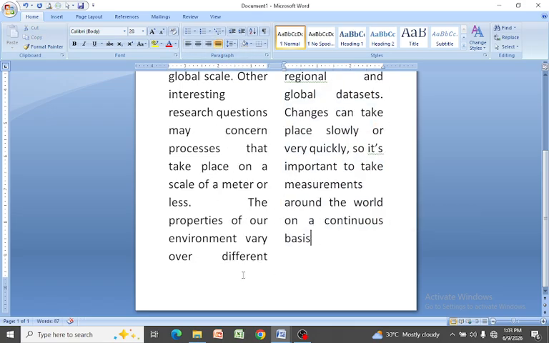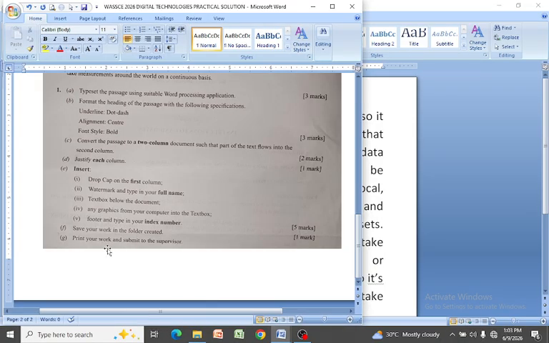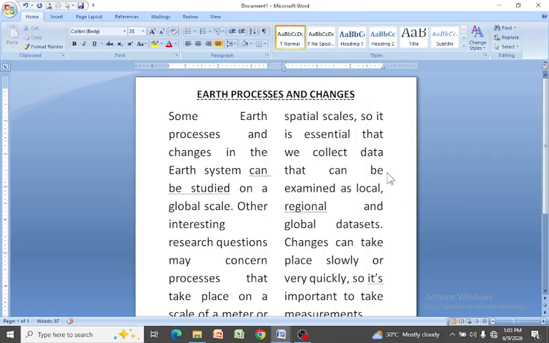Okay, so let's go back to the question. We have done that. Now it asks us to insert a drop cap on the first column. So let's go back to the question.